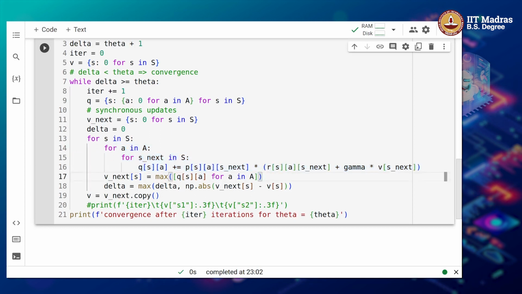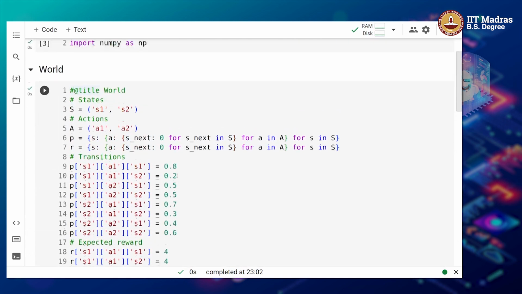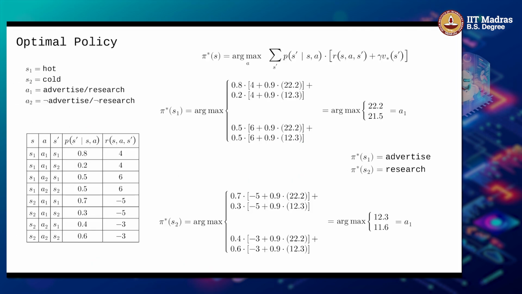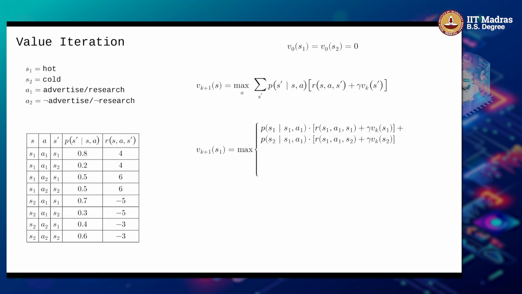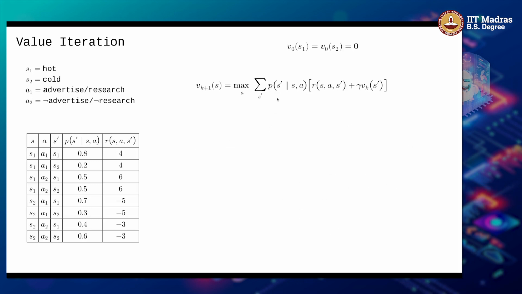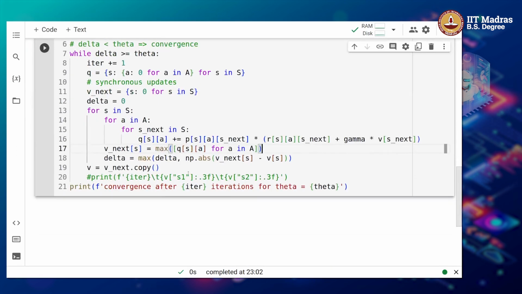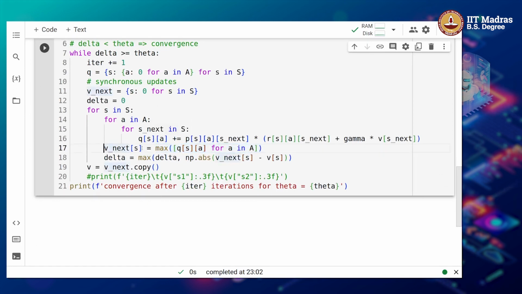Once you have q of s comma a for all a, what do you have to do? So where is the equation? Let's go back to the value iteration update rule. Once you have computed this quantity here for all possible a's, you have to find the max over a. So that's what we are doing here: max over a of q of s comma a, and you assign that maximum value to v k plus 1 of s.